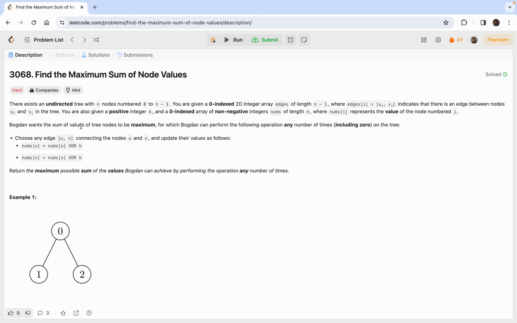Now you're also given a positive integer k and a zero-indexed array of non-negative integers nums of length n, where nums[i] represents the value of the node numbered i. Okay, so this guy wants the sum of values of the tree nodes to be maximum, for which he can perform the following operation any number of times. He can choose any edge and then update the values by doing the XOR with k.